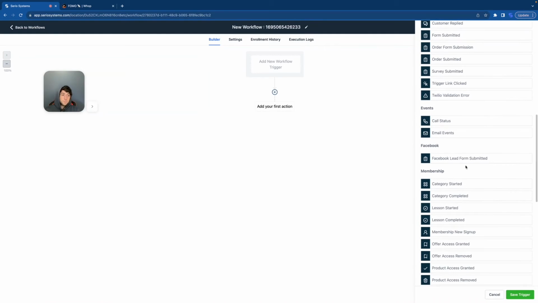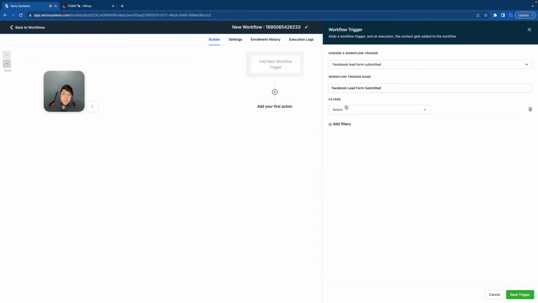And then we've got Facebook lead form submitted. Now this one I'm very familiar with. So if I click on Facebook lead form submitted, I can add the filter, select it, click the form. And if I've integrated Facebook correctly and I've built an in-article form inside of my Facebook ad manager, then I will see that form right here.